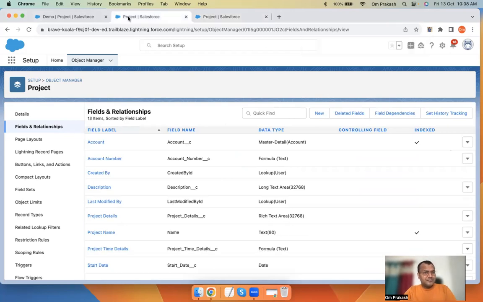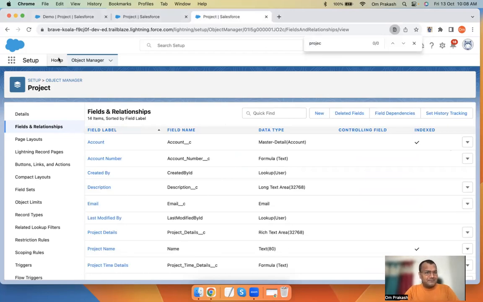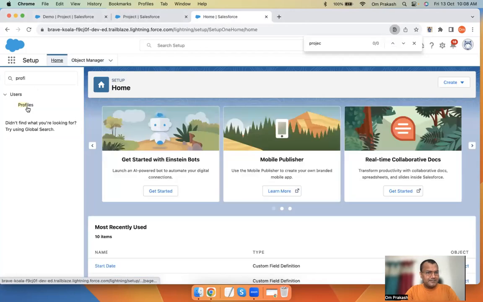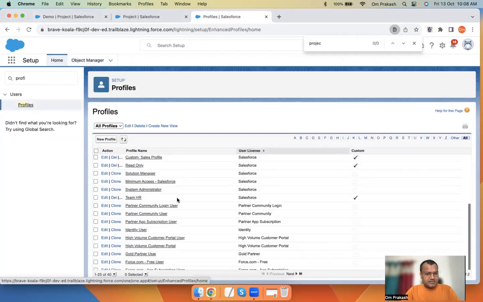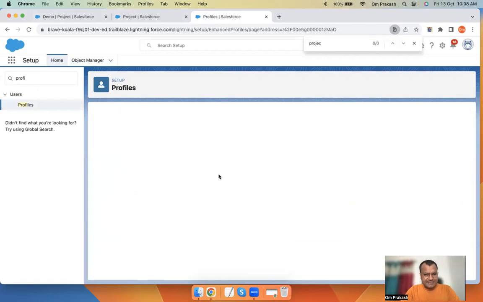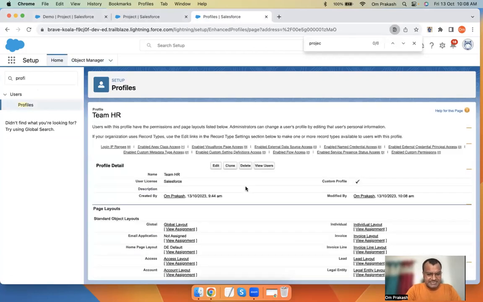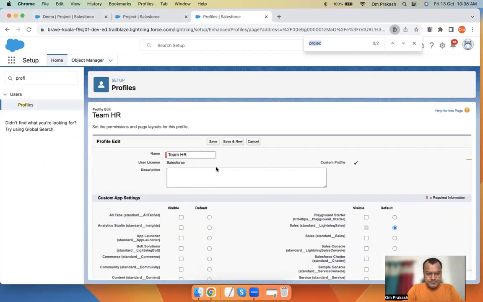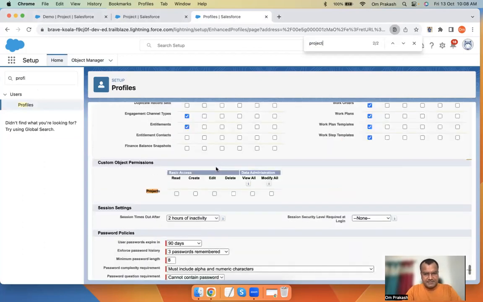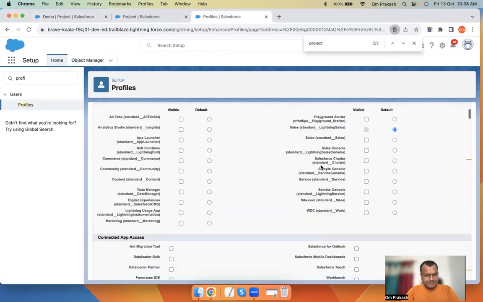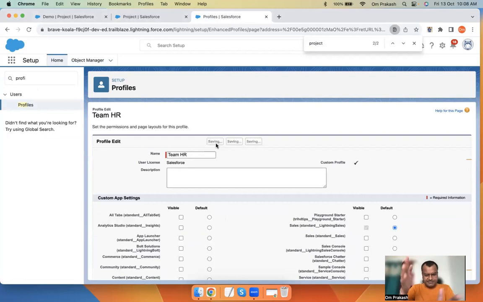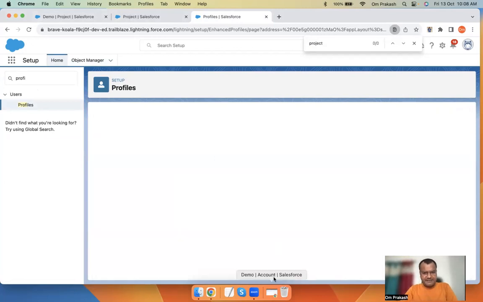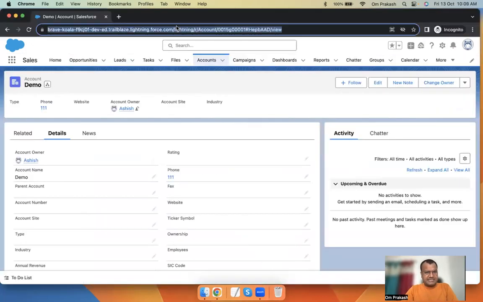Now go on the profile, Team HR. Let's say if they have project object access, let's click edit, project, give them at least read and create access. Now base level from profile, Team HR will have read and create access of project.